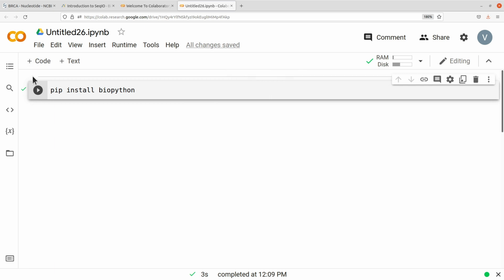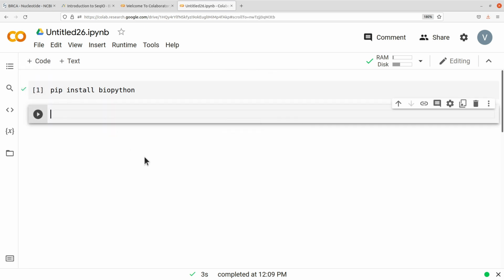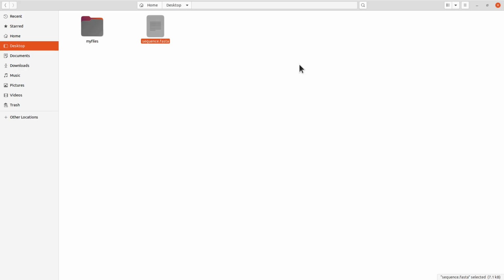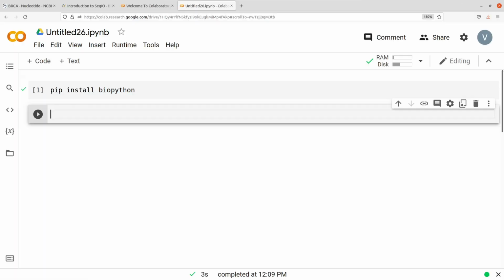So now let's get a new code cell by clicking this here. And because we are using an online platform, we also need to supply it with the data we downloaded. That is this FASTA file. And so what we are going to do is to use another library here to help us upload the data. And so we are going to use this code here to do it.